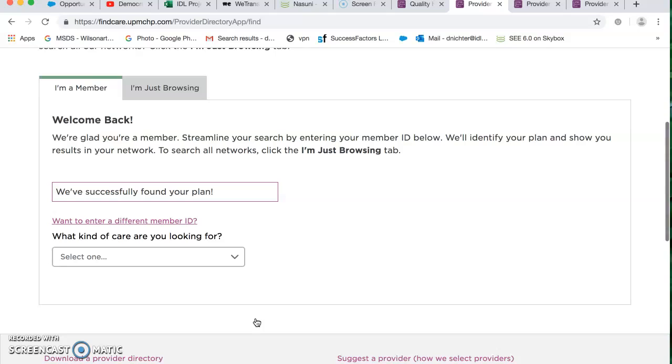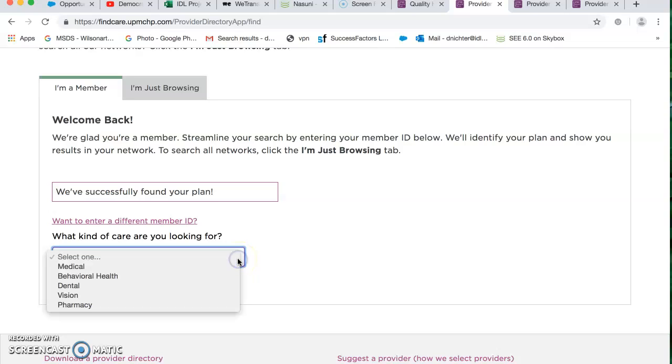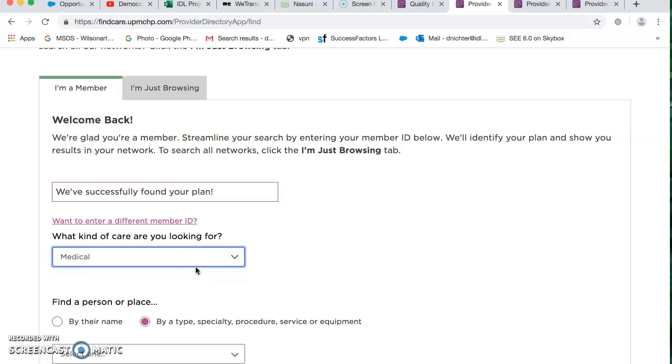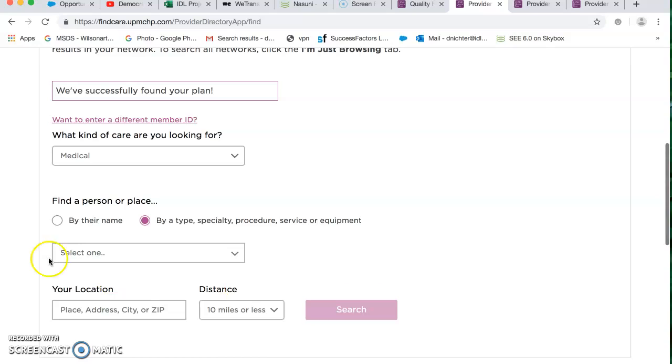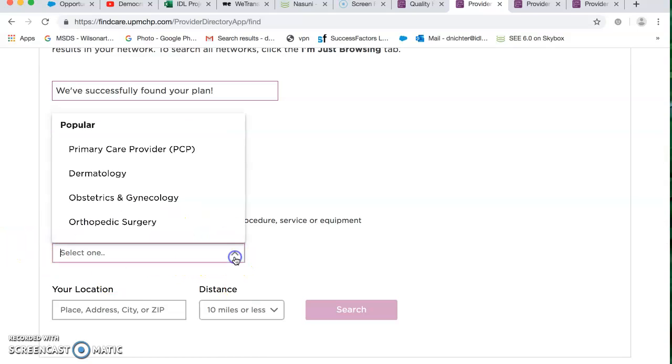Now that my plan's been found, it will ask you what kind of care you are looking for. Since, for example's sake, I'll be looking for a primary care physician, I'm going to select medical care. As you can see, you have two options. You can search a doctor by their name or their specialty. I will be searching by their specialty.